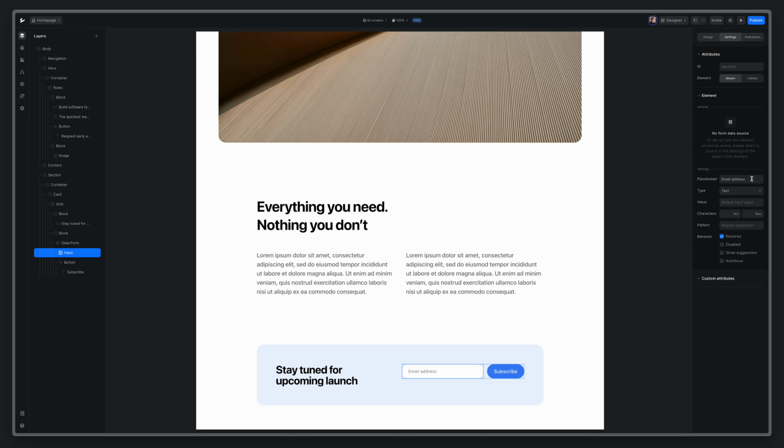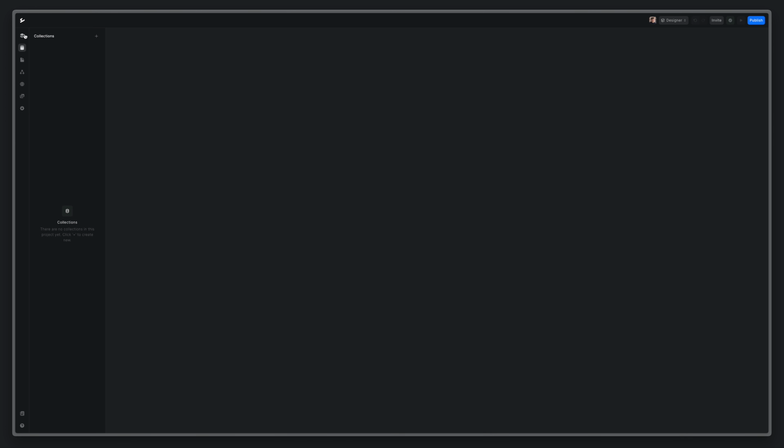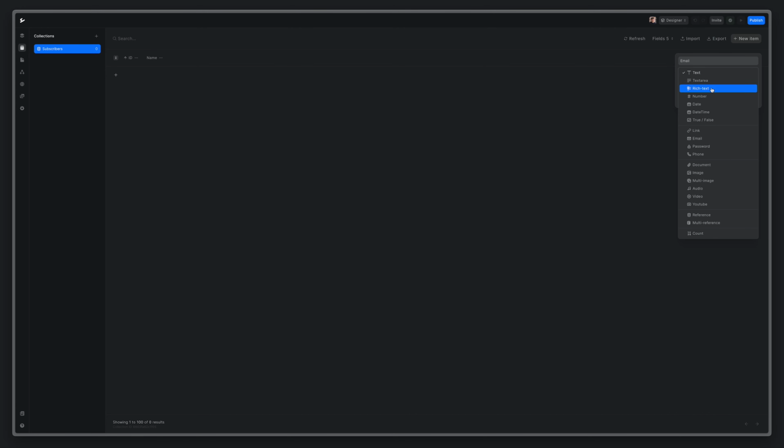So the first thing we want to do is to create a collection. You will find it in the left sidebar. I'll hit plus, new, we'll name it subscribers. We'll now create a new field. We'll name it email and choose the type email. Create a new field. Now back to canvas.